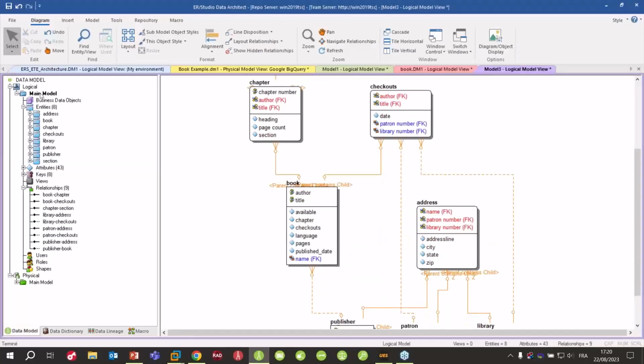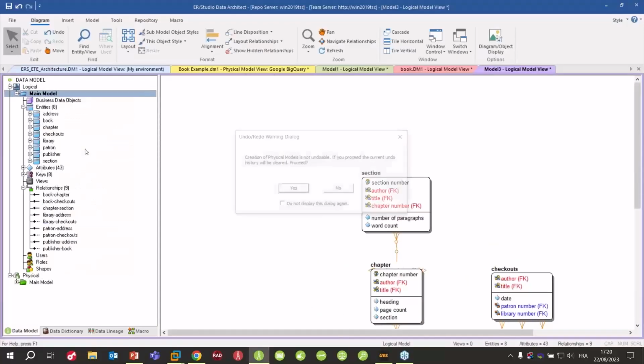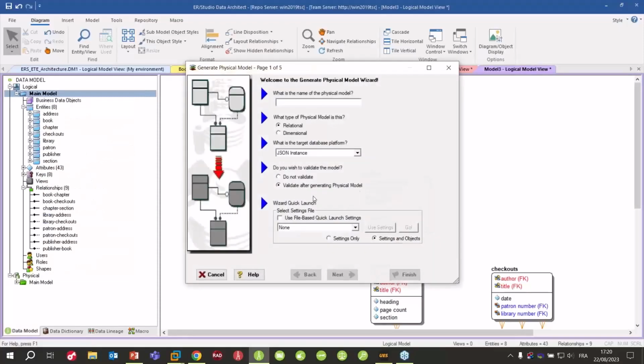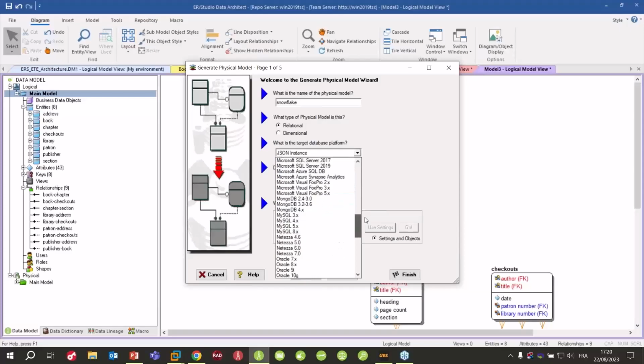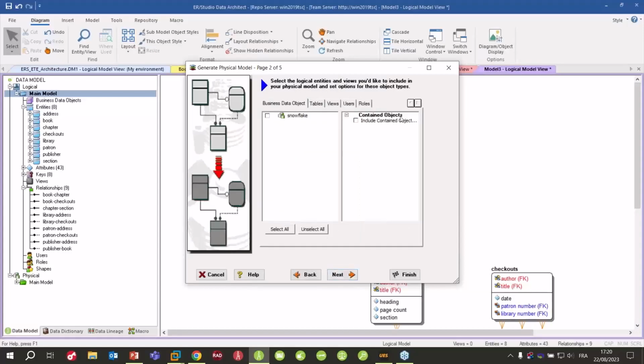And if I need, I can easily, from this model, create a new physical model for a new platform. I can create it for any platform. For example, I can create it for Snowflake or Google BigQuery or any platform that we want. I can create a dimensional model. I will show you the difference between both of them. I can validate my model when I generate it with some specific rules. I will show them when it pops up.